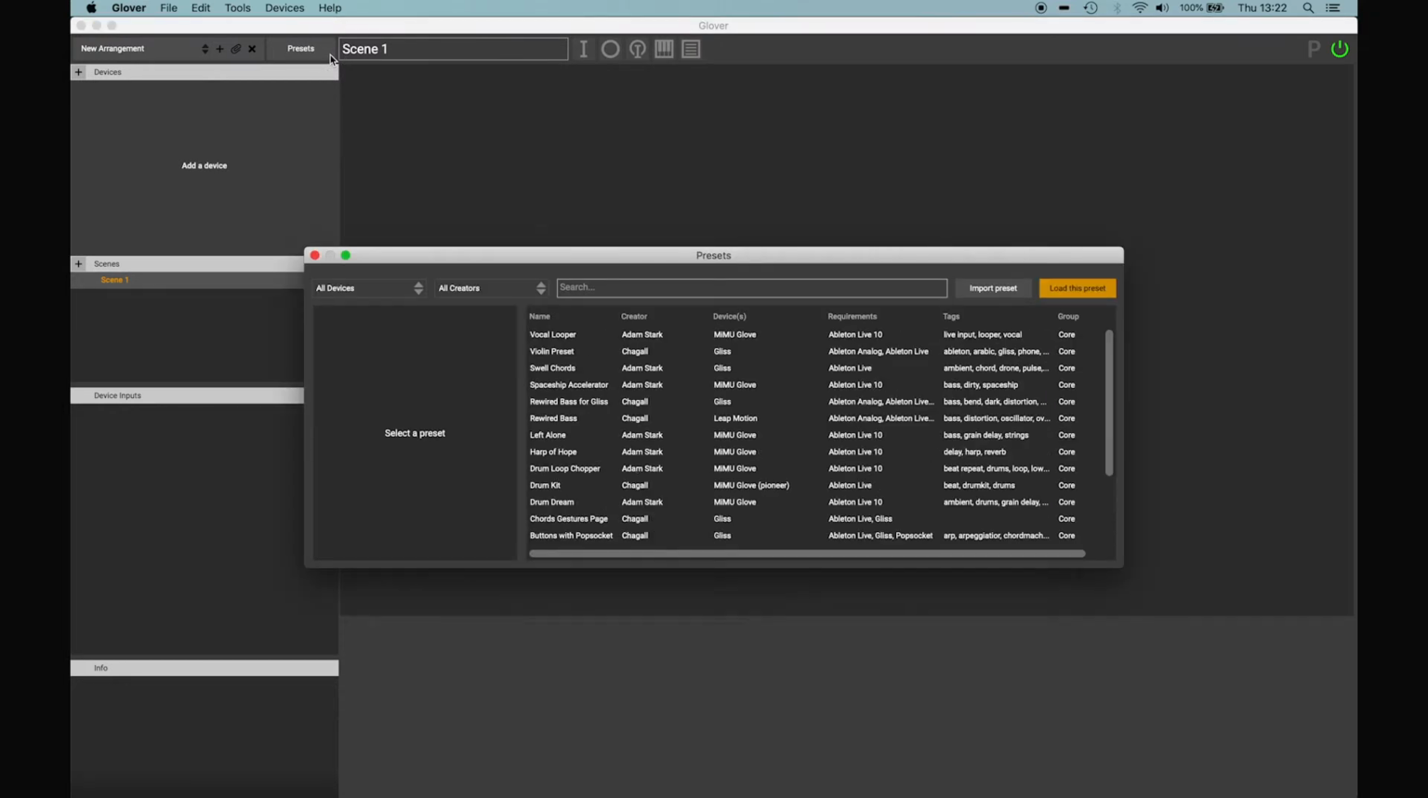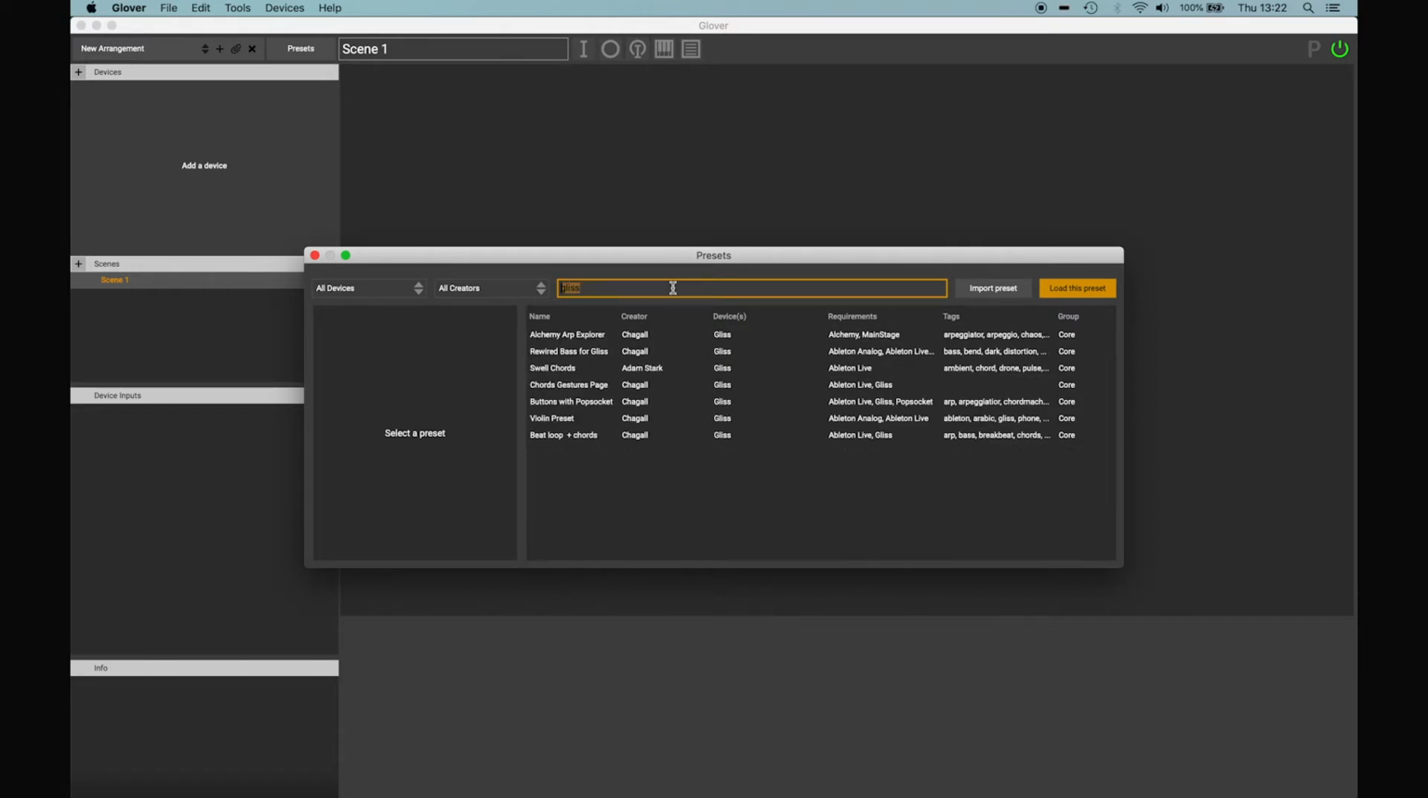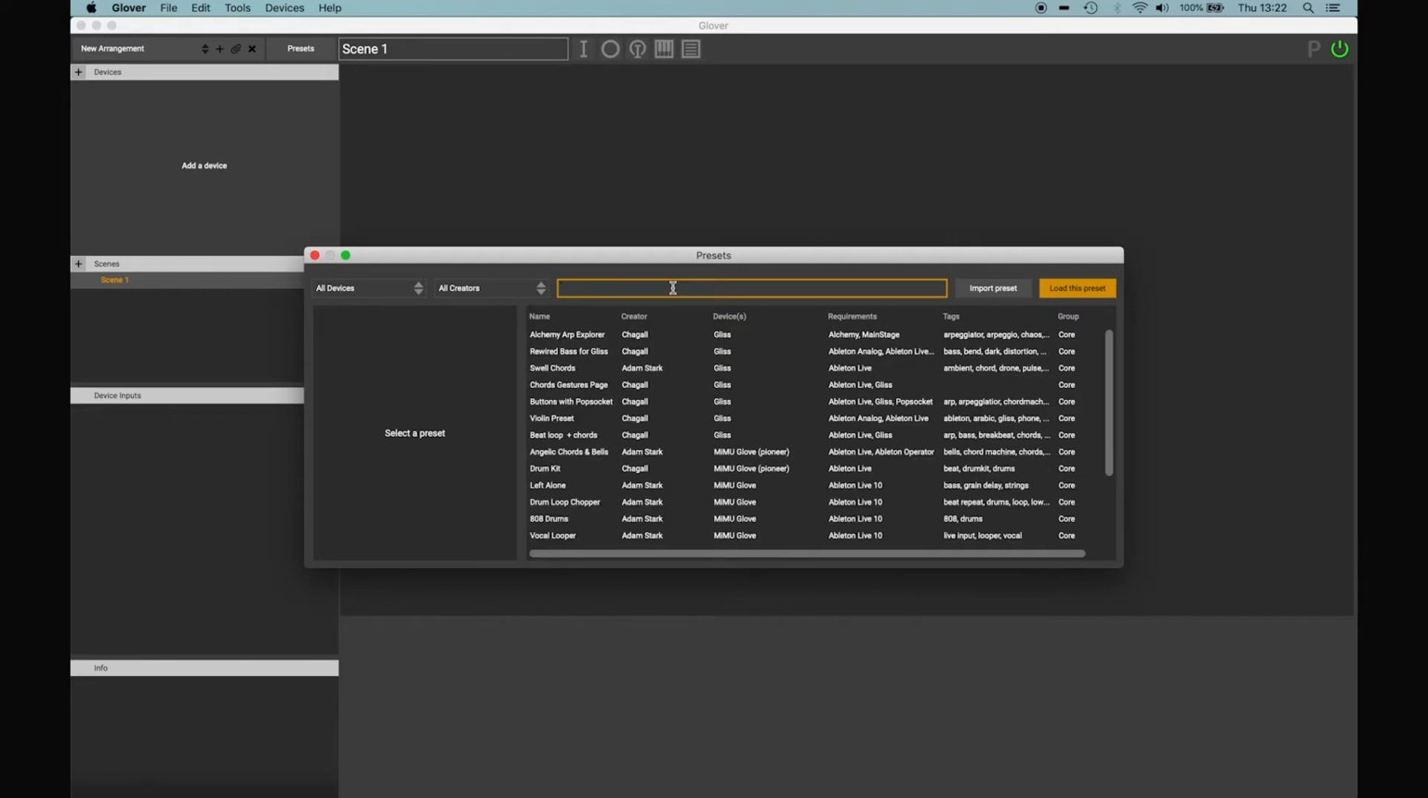You can sort the presets by clicking on the top of each column, or you can use the search bar at the top. You probably want to sort them by device, depending on what device you are using. It's also important to check the requirements of the preset, as the preset will open that piece of music software, like Ableton Live or Arturia Analog Lab, with a pre-mapped project. So needless to say, you do need to own that piece of music software for that preset to make any sound.